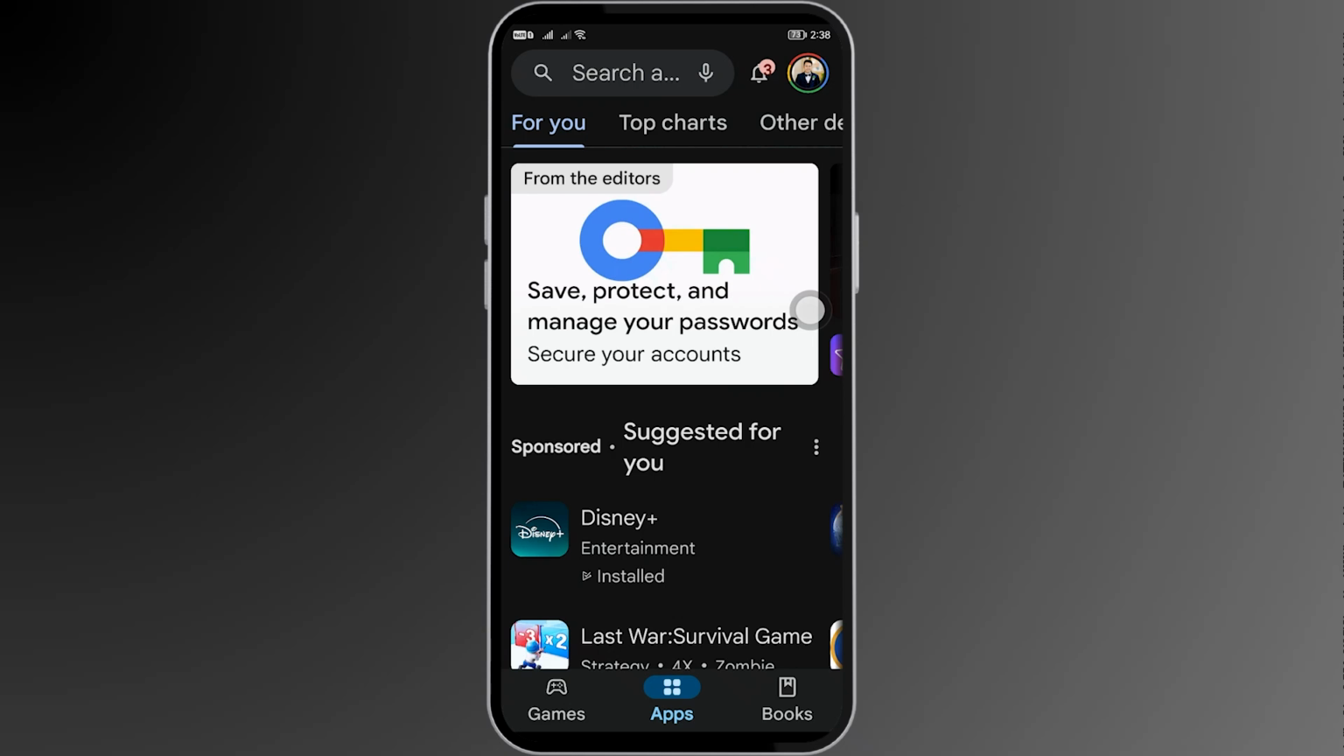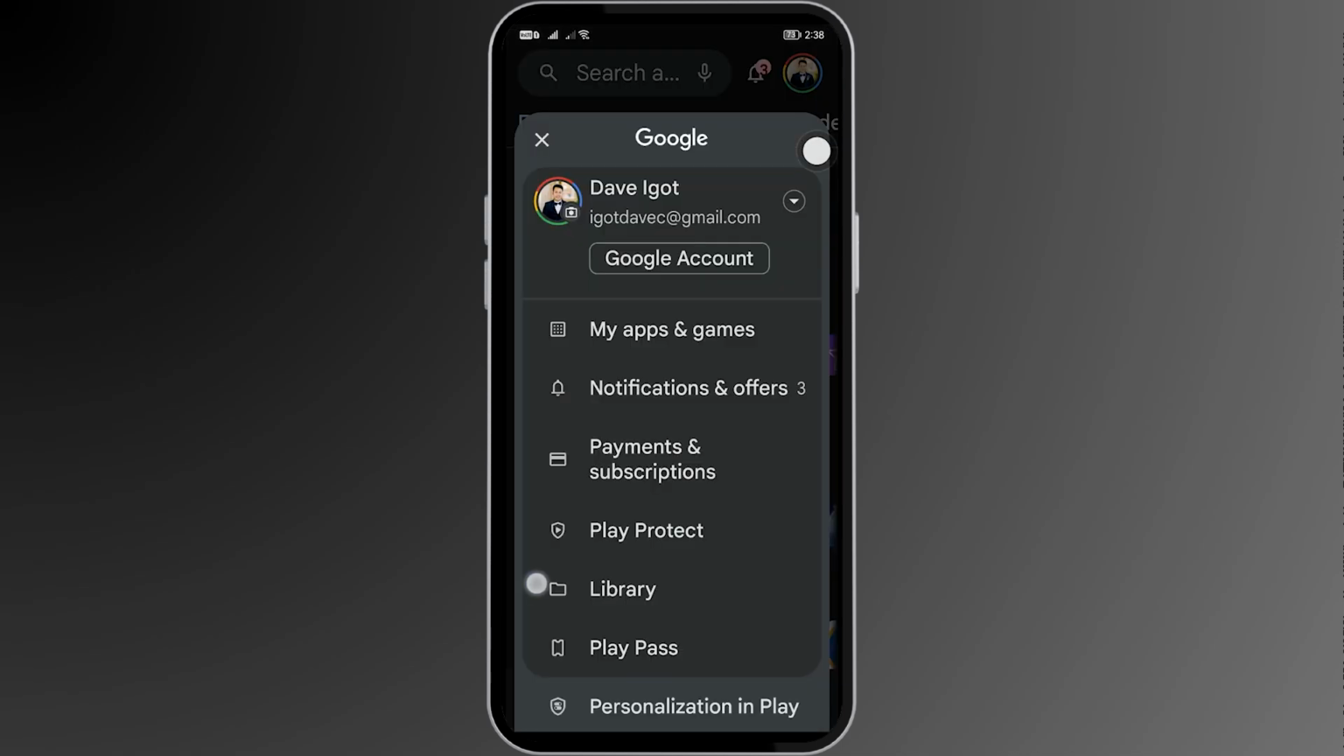How to change country in Google Play Store. Now, this is actually quite simple. I want you to go ahead and just basically open your Google Play Store and then click your account here.